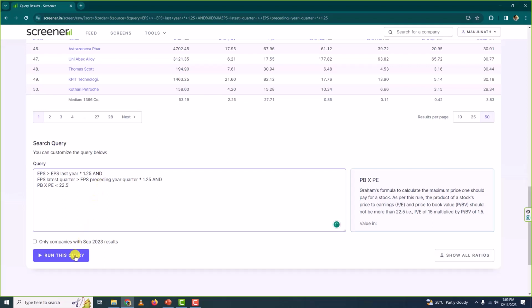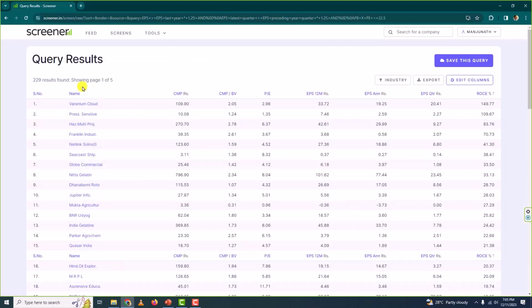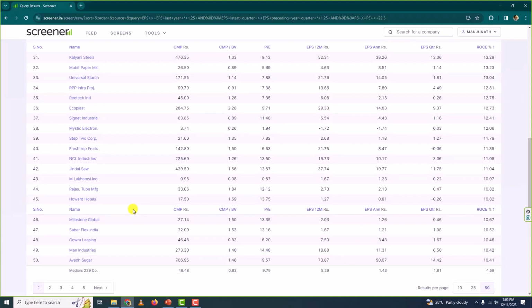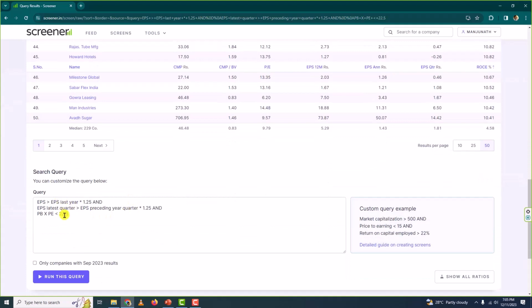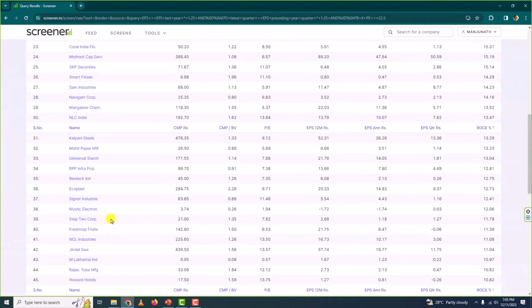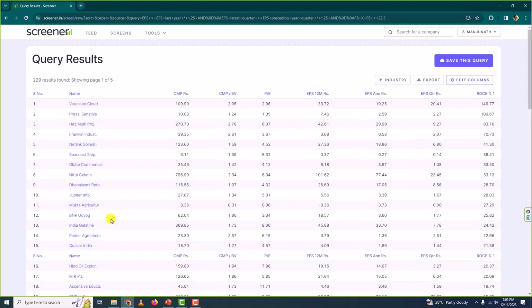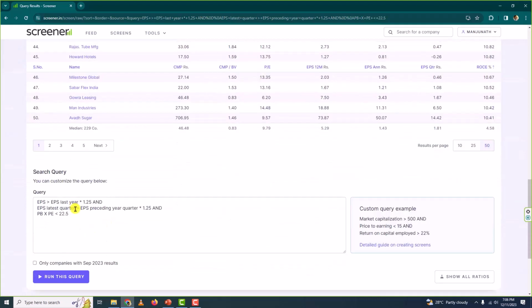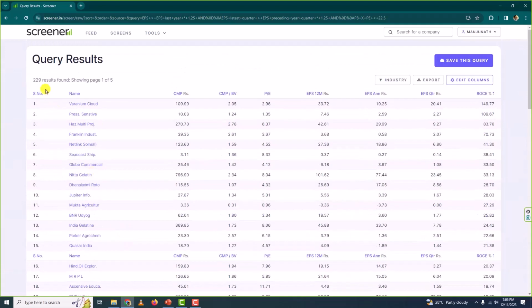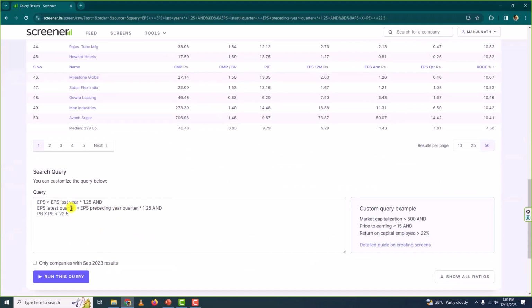So now let me run this query, and you can see 229 companies pass these three conditions. Okay, so it was 1300 something when it was only two conditions, and now when we applied this condition, we have 229 companies which pass all three conditions.